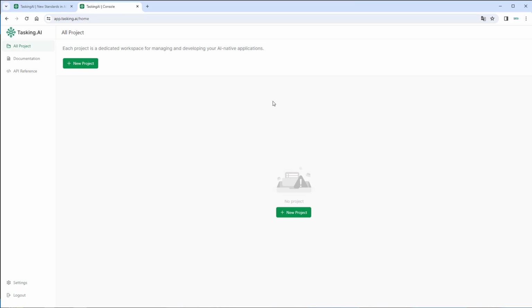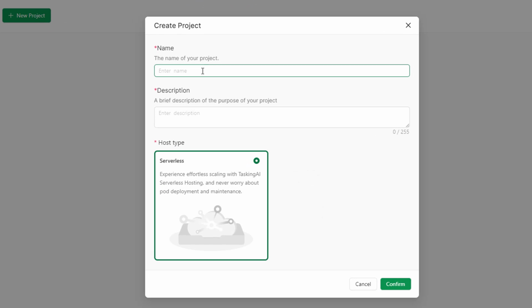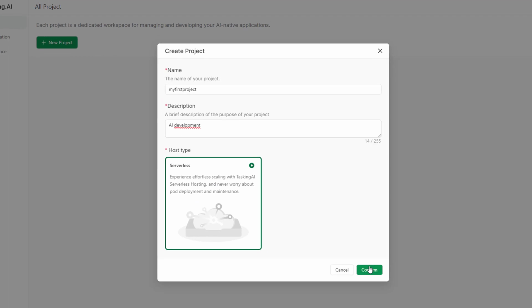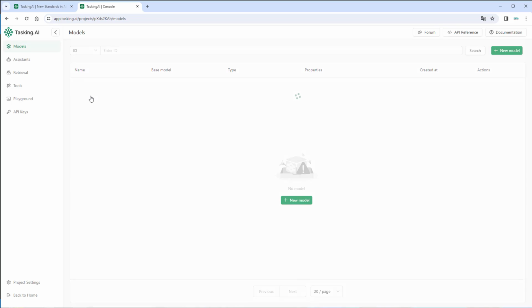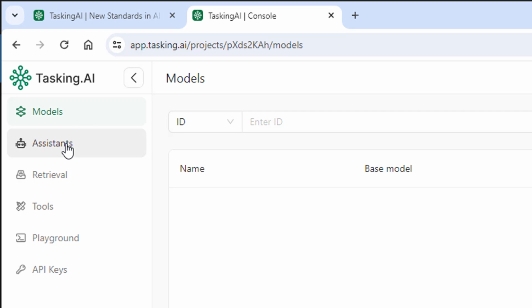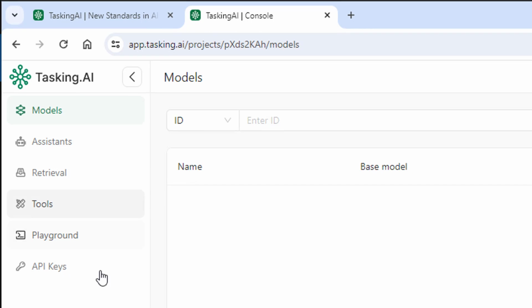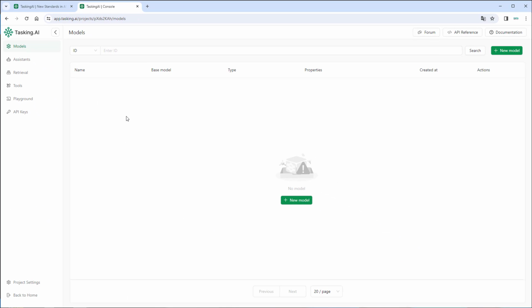After creating an account, just click on Sign In, and after signing in, you will find this user interface. Now it's time to create our first project. Just click on the New Project button and call it whatever you want. My first project, and here AI development or so on. The host type is serverless. This is currently the only option. Then click on Confirm and then click on the project. And now here you can see you can create a model, you can create assistants, retrieval tools, and so on. I will walk you through every step.